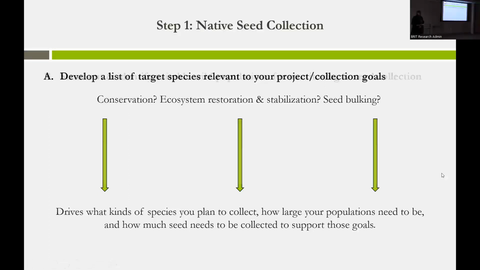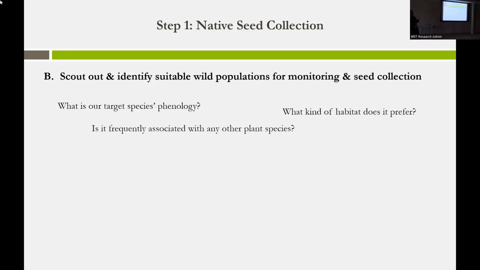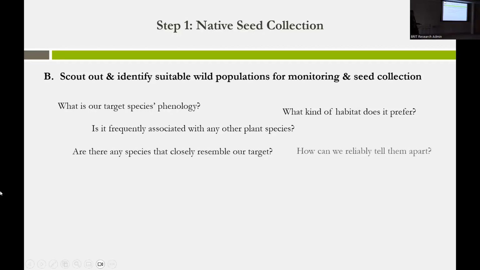The next step, which is often the most fun step, in my opinion, is actually scouting for suitable wild populations and then monitoring them for seed collection. And that's where the adventure really begins, right? And that entails asking yourself a number of different questions, such as, what is our target species' phenology? What kind of habitat does it prefer? Is it frequently associated with any other plant species? Are there any species that closely resemble our target? How can we reliably tell them apart?